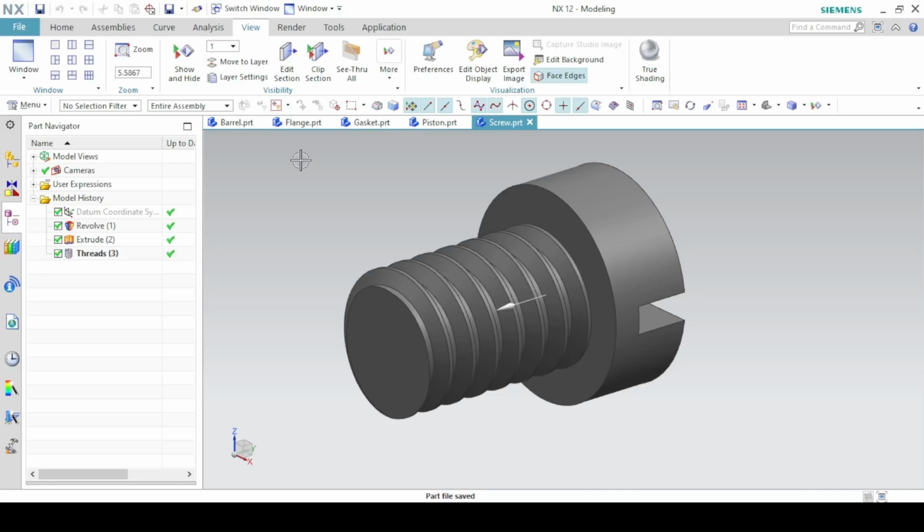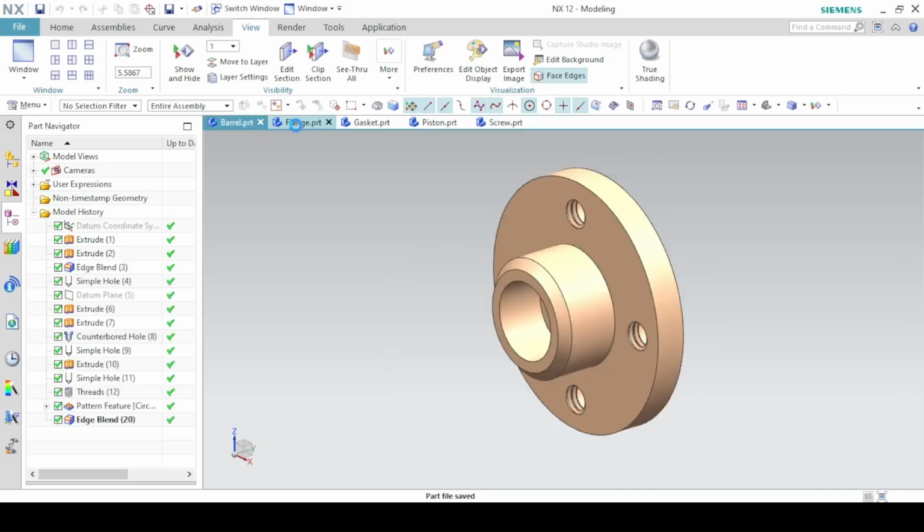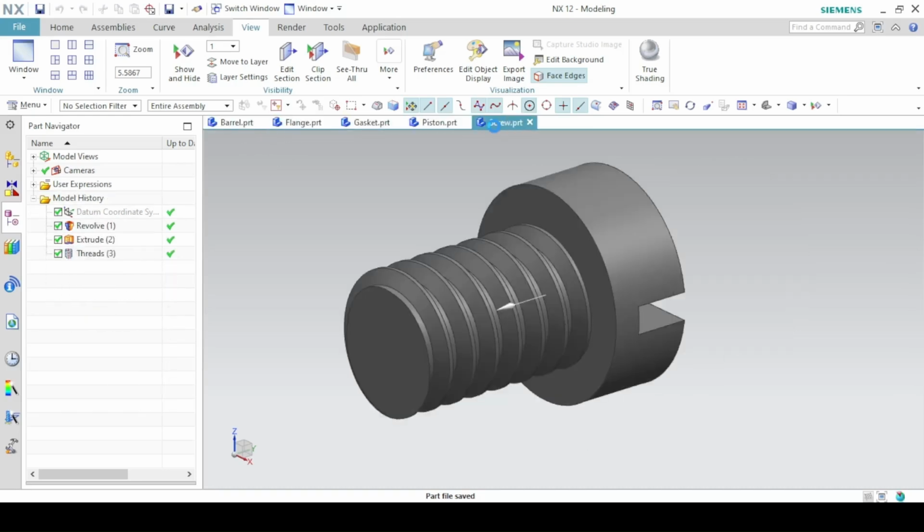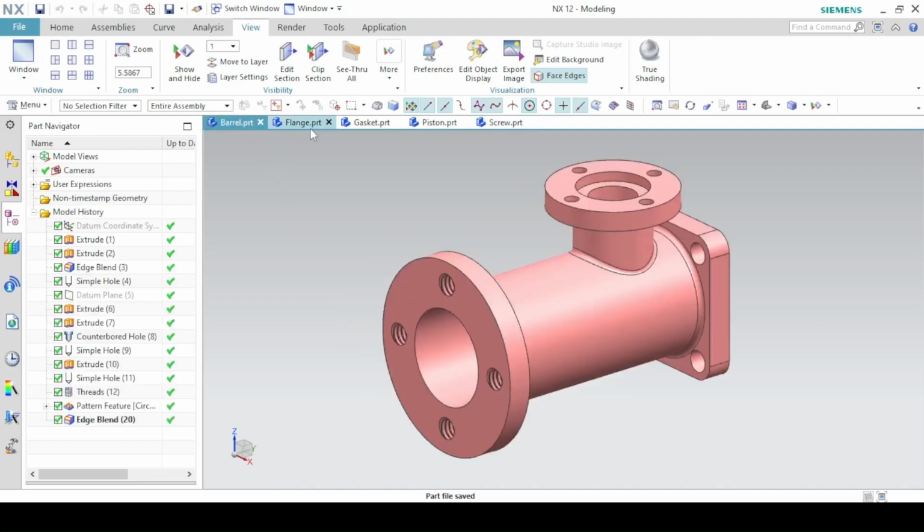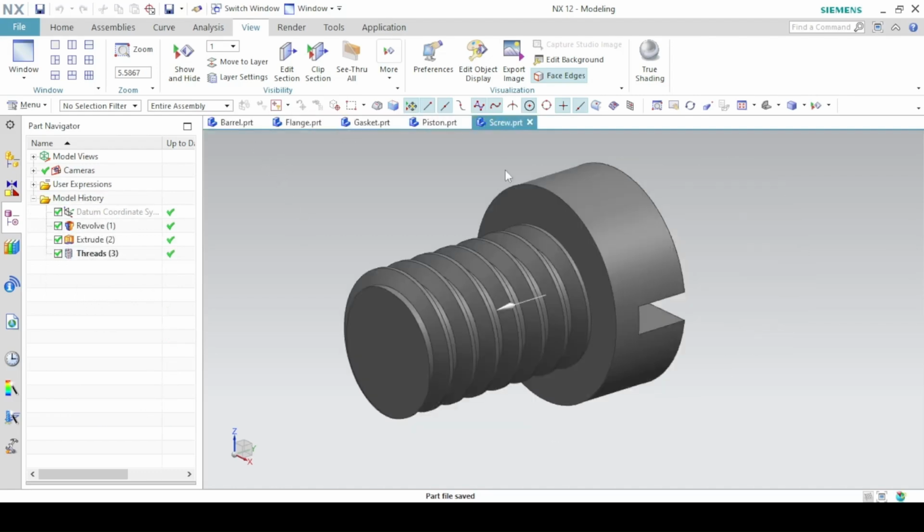So welcome back. In the previous video, we modeled the individual components for the hydraulic cylinder. And then in this video here, we're going to create the final assembly. So if you have not watched the video, you have to go back and then watch how to model the individual components. And then you continue with this to create the final assembly and an explosion view.